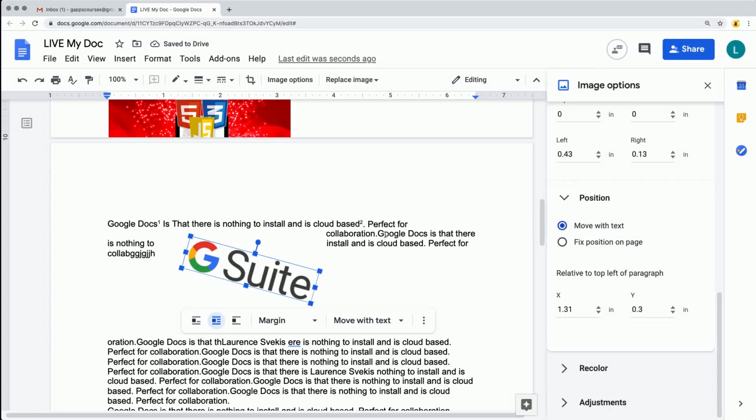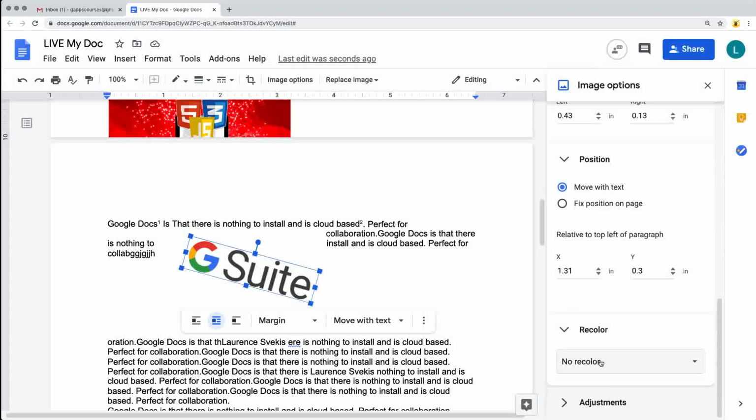So generally, you're going to move it with the text because that makes more sense. Otherwise, it becomes difficult if you have a lot of images. And if you're using a fixed position on the page, you can set its X and Y coordinates. So that's the horizontal and the vertical position. We also have an option for recolor. So we can recolor the G Suite logos. Those are down here.